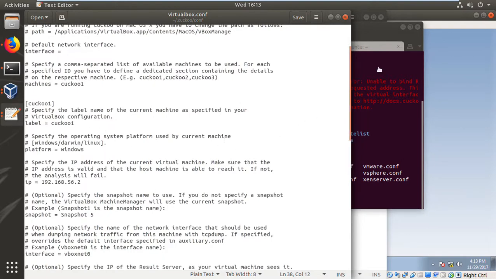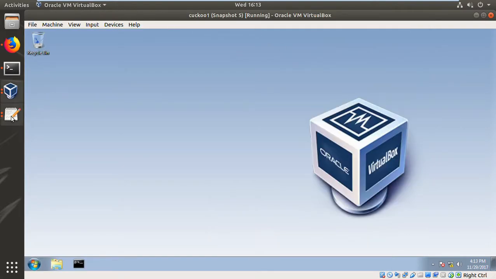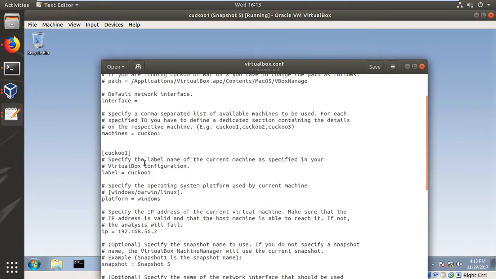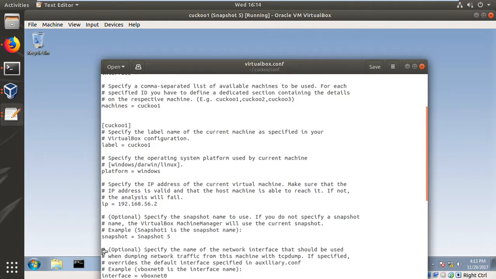I hope you understand by now that Cuckoo is here. So it's Cuckoo1, Cuckoo1 on the machine name. Label is Cuckoo1, it's again the same if you want. The platform is Windows, you can see there. And the IP address we already checked. We're running snapshot 5, so we'll be starting from snapshot 5.